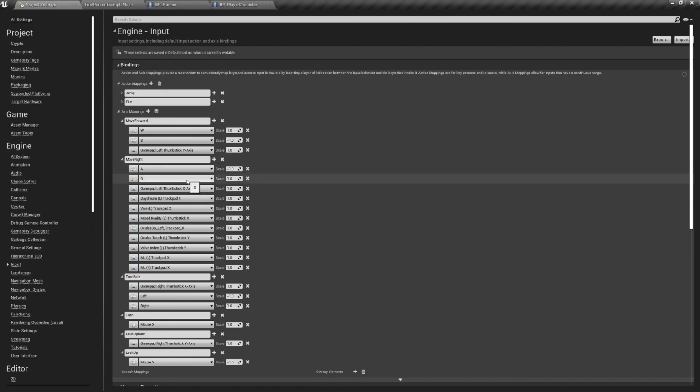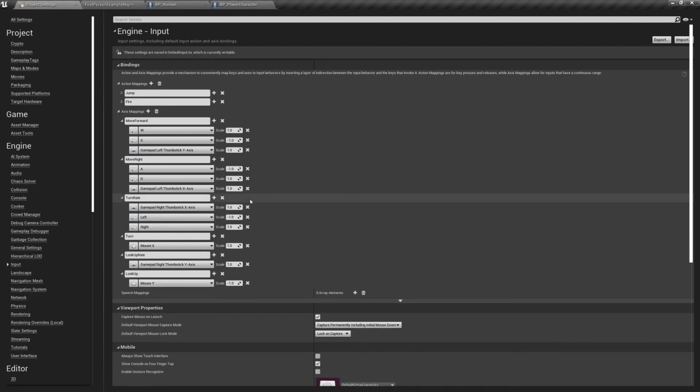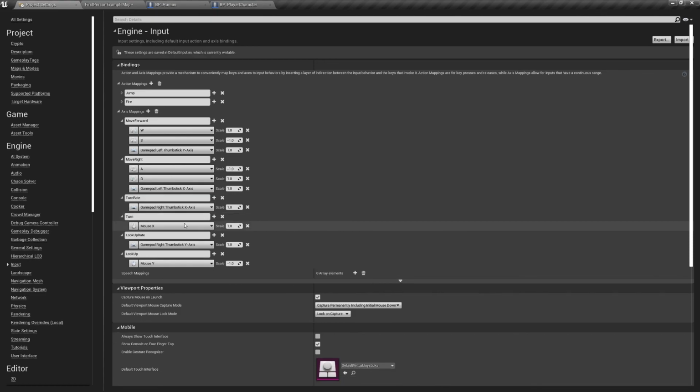A and D for the move left and right, and gamepad left axis. Everything else can go. And then our turn rate is going to be gamepad axis there, and we can close those out. And then we're going to have our mouse X as our turn for the mouse there.